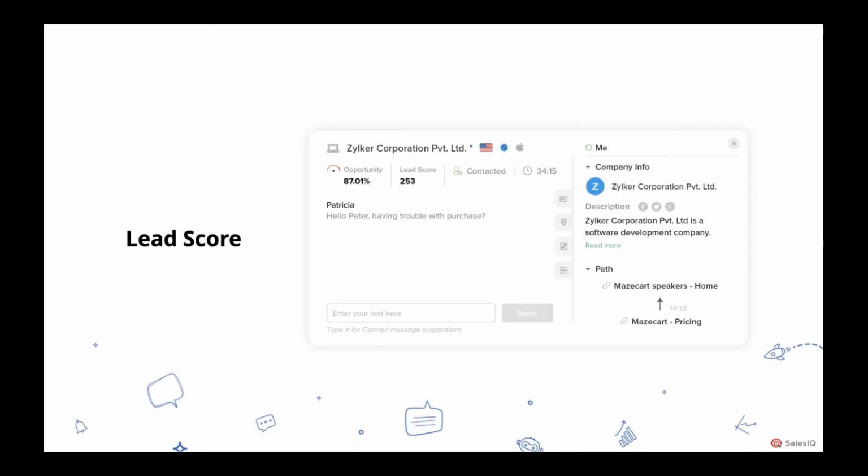Another thing is about lead score. You may have, say, hundreds and thousands of customers on your website, which is a very good sign. But that doesn't probably mean that all of them are going to turn out to be customers, right? So you need to focus on the potentials rather than the low ones, to increase the probability of faster conversions.